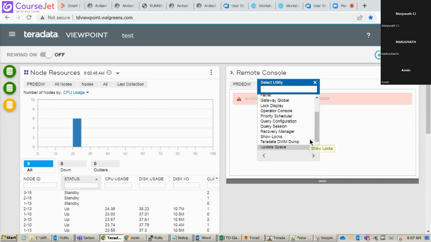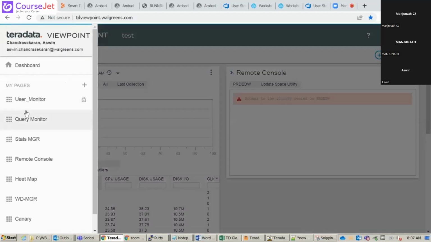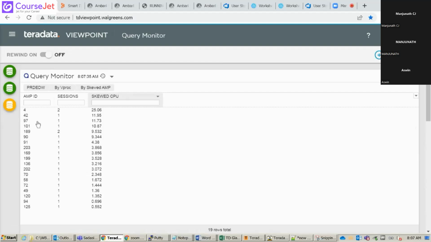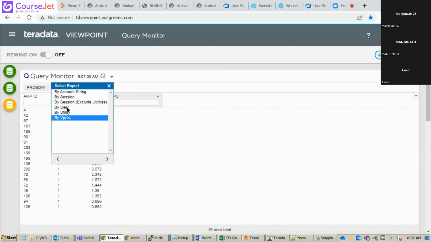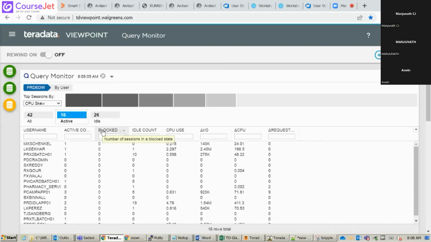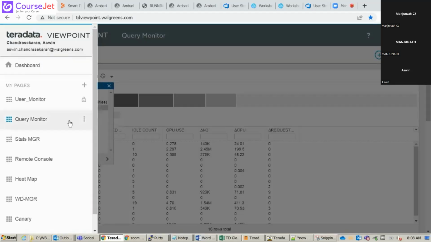I think it's disabled here. I think Viewpoint has the ability to access the whole warehouse and control all aspects, right? Yes. So mostly we will be communicating to the system through Viewpoint and then the SQL system. Is the running query option also there in Viewpoint? Yes, we can do that. Okay. We can show you that.